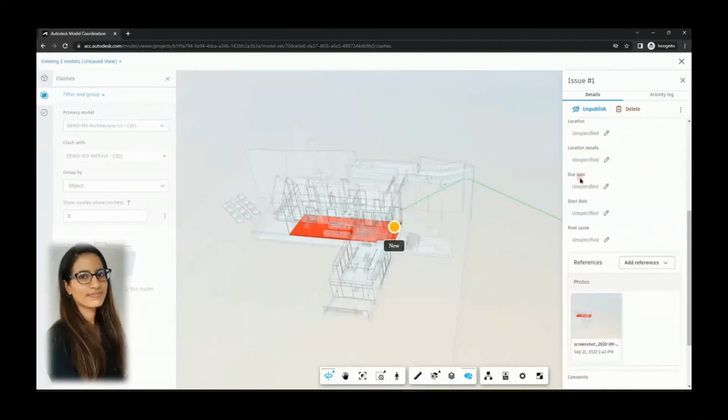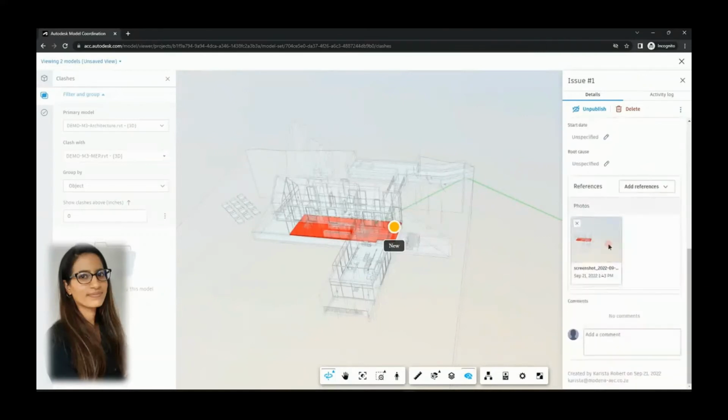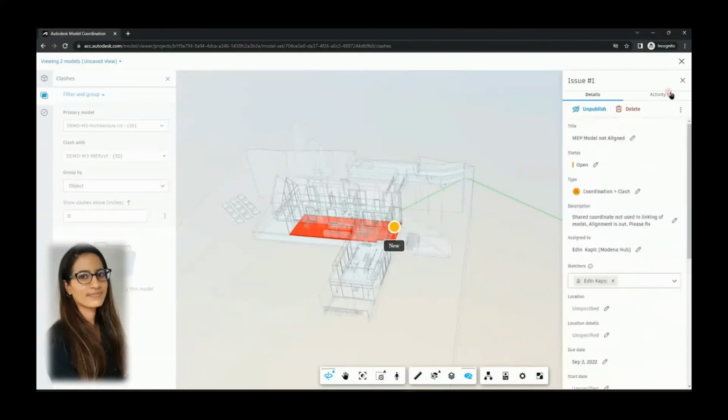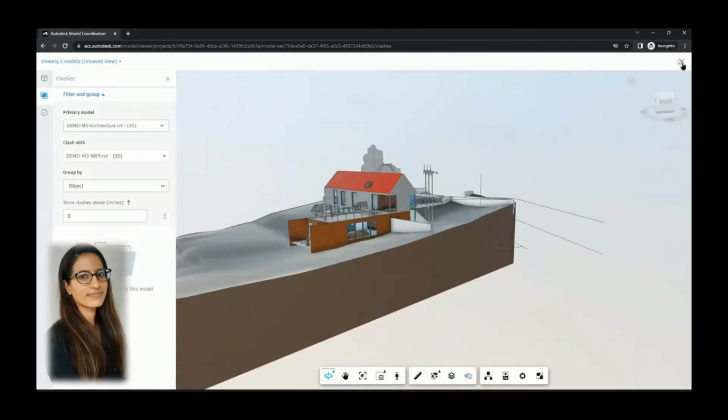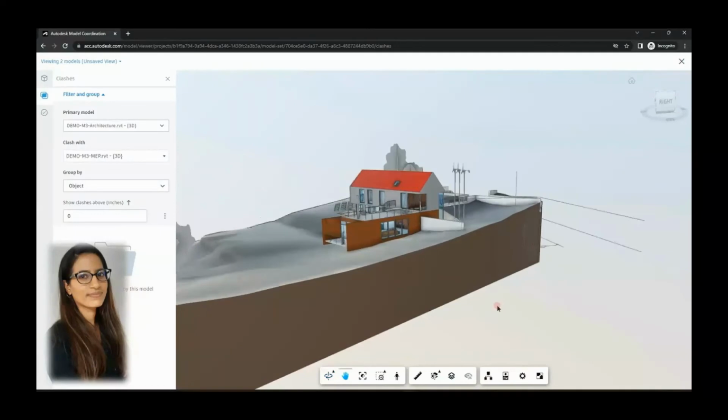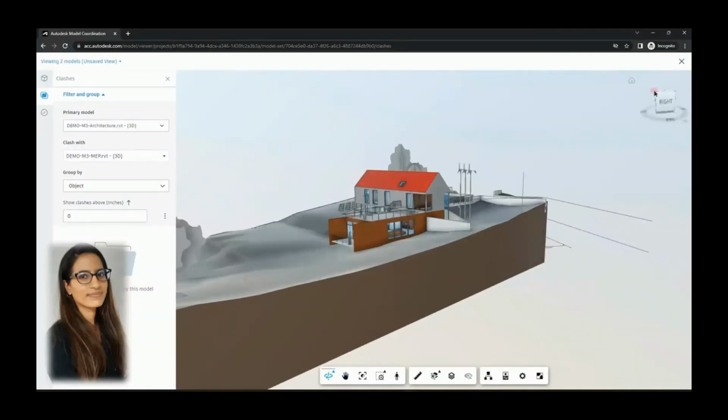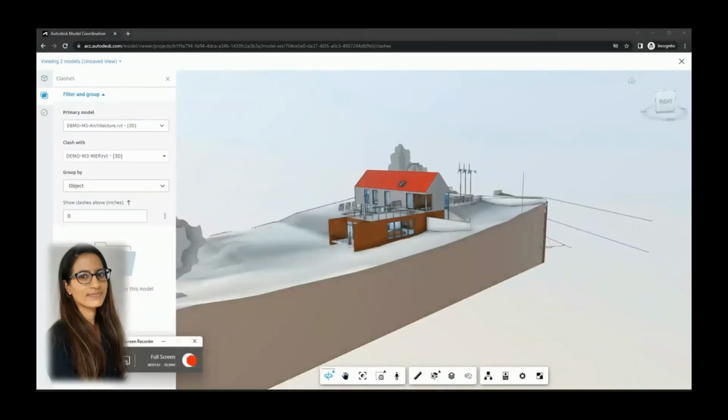Right. Okay, we also need to give him a deadline because if we don't give Dino a deadline, we're not sure what's going to happen. So he's got a deadline and a picture of the issue. Now, just looking at this model, we can see, through these schematic lines, that his pipes are not aligned to our model. So we flagged the issue for him. Now let's just see what happens on his end.